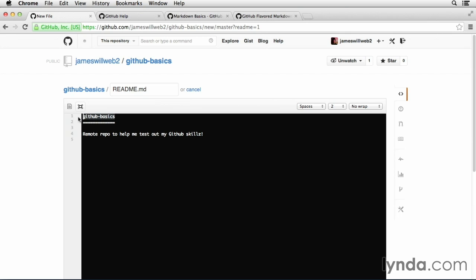It's picking this up from the name and the description that we gave the repo, which is nice. I'm just going to change the title to GitHub Basics to make that a little bit more descriptive. And then down below this, let's practice using some Markdown. One of the things Markdown can do for us is create links. If I just pasted in a link to a website, for example, it would go ahead and convert that to an actual link when we publish this.